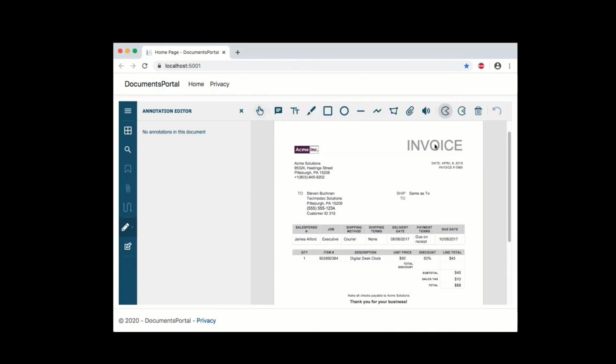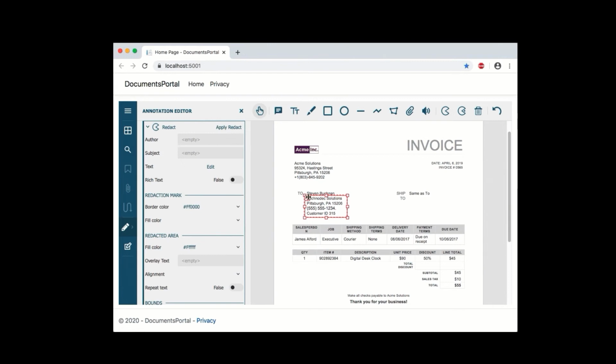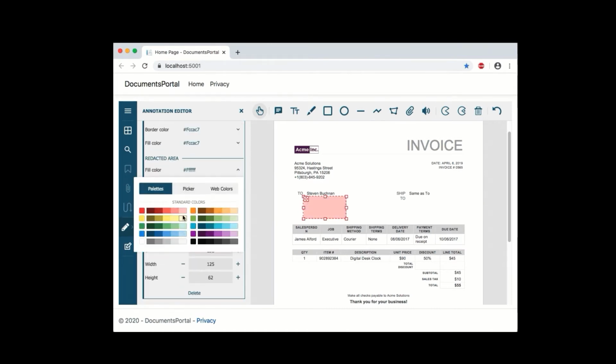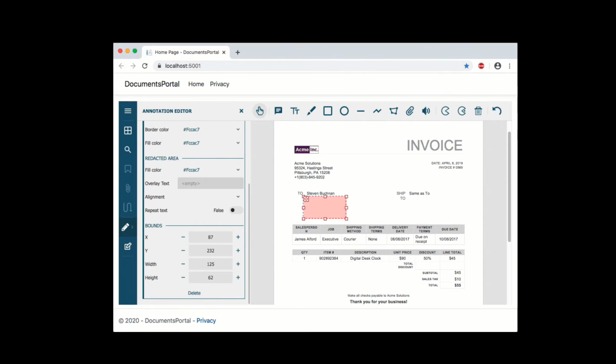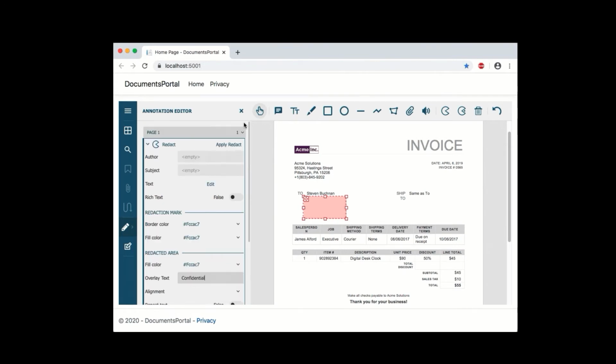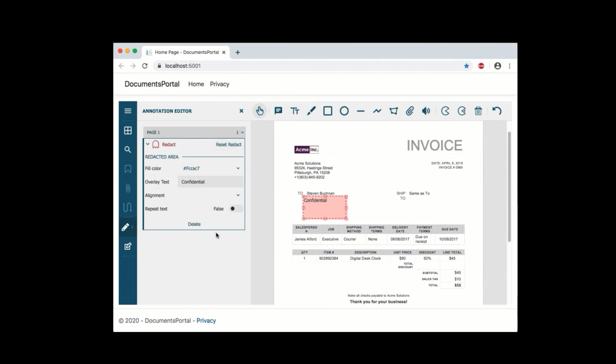The Redact annotation or Redact a region option in the toolbar helps users mark confidential sections for removal. You can set the mark border color and mark fill color to let users mark redaction areas. The user can then set these properties by hovering over the redacted content, such as the overlay fill color, overlay text align, and repeat text properties.